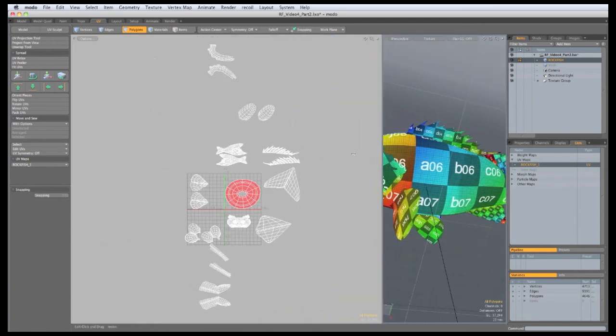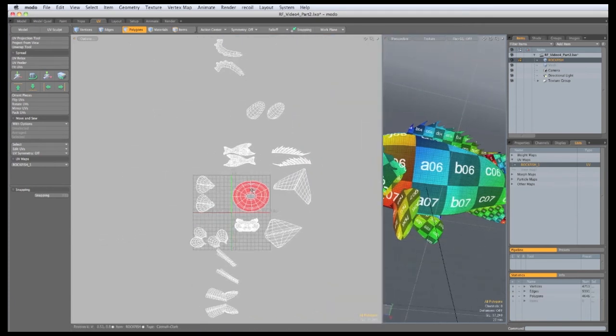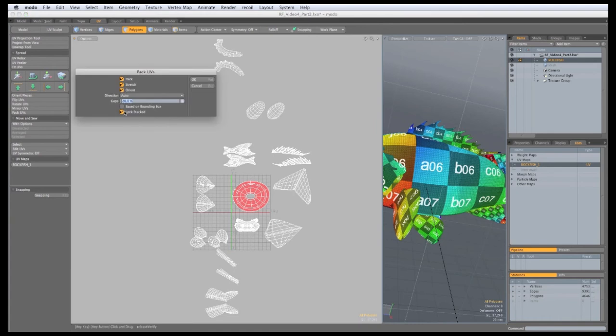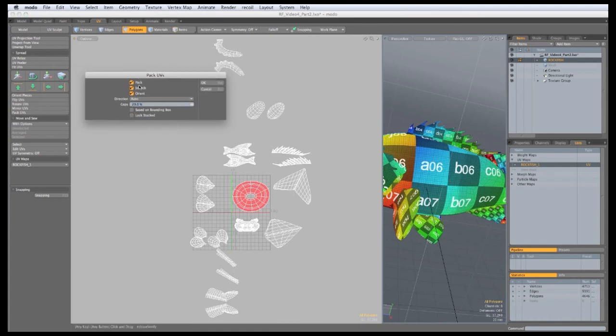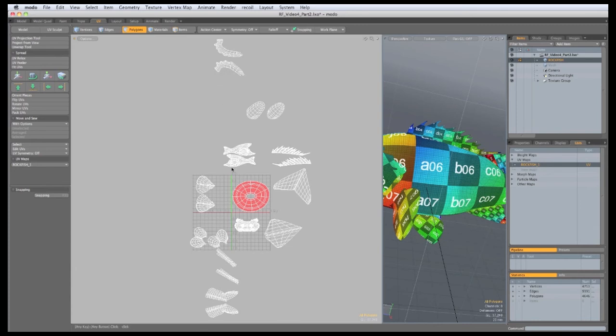Now we can rescale the UVs automatically with a tool called Pack UVs. So I'm going to run Pack UVs. Now in the dialog I'm going to accept all the defaults, but I want to make sure that Lock Stacked is active. So what Lock Stacked is going to do is it's going to make sure that any UVs that are sitting on top of each other, like our eyes, are going to remain sitting on top of each other when they're scaled. So I'm going to click OK.